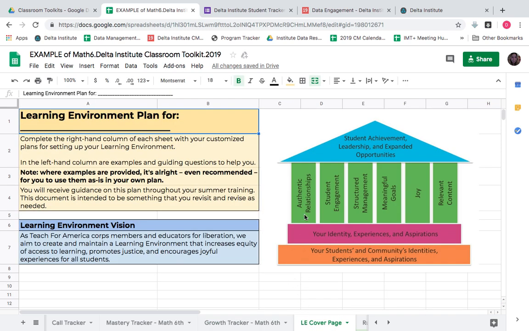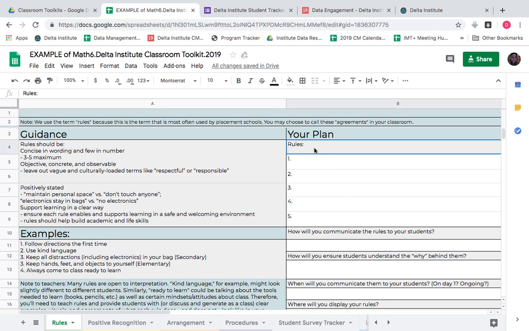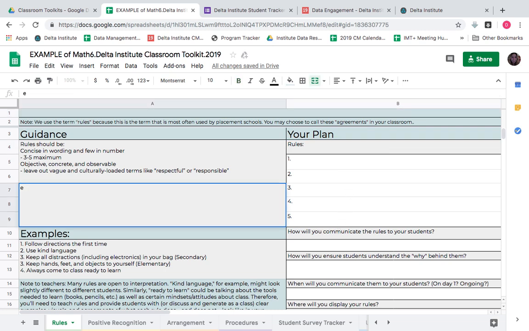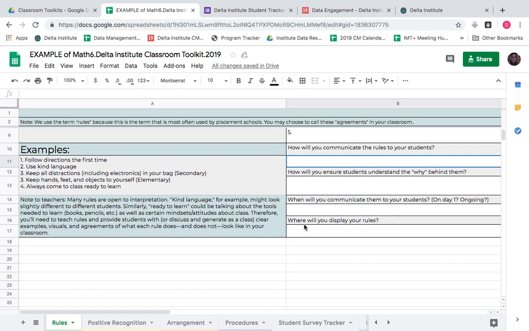Now we're going to get into the learning environment pages. The next set of pages all have to do with your learning environment, and you will be using these in your sessions with specialists. Again, these are all locked down, so any cell that has information in, you will not be allowed to edit them. You'll just be able to type in the empty spaces.